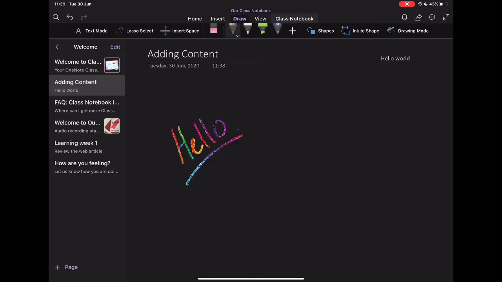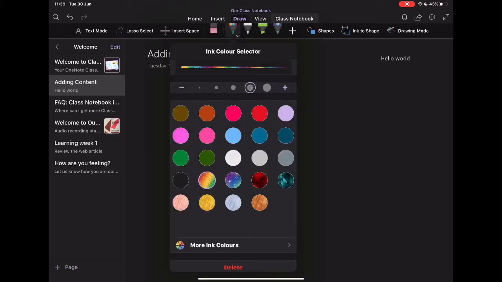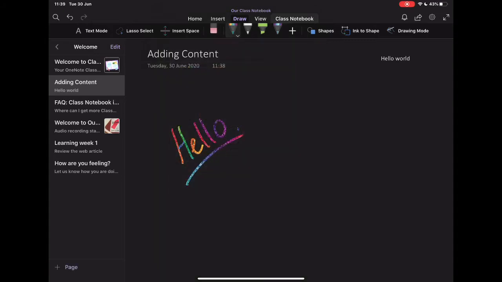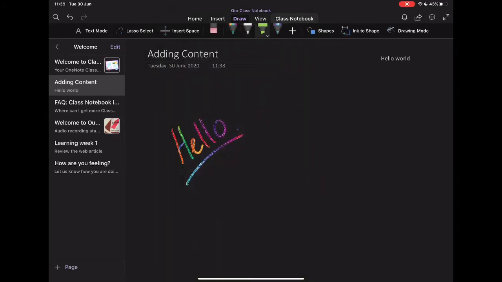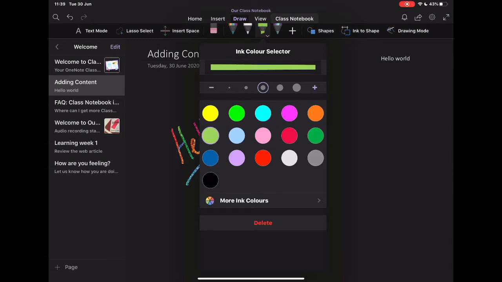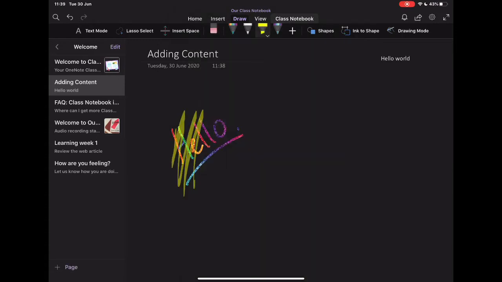Sometimes it's playful, other times you might just want a simple colour, but lots and lots of choices that you can have in here. And then if you tap through the different ink pens that you can use, the highlighter pen, etc., lots of different things that you can start to utilise in your classroom.